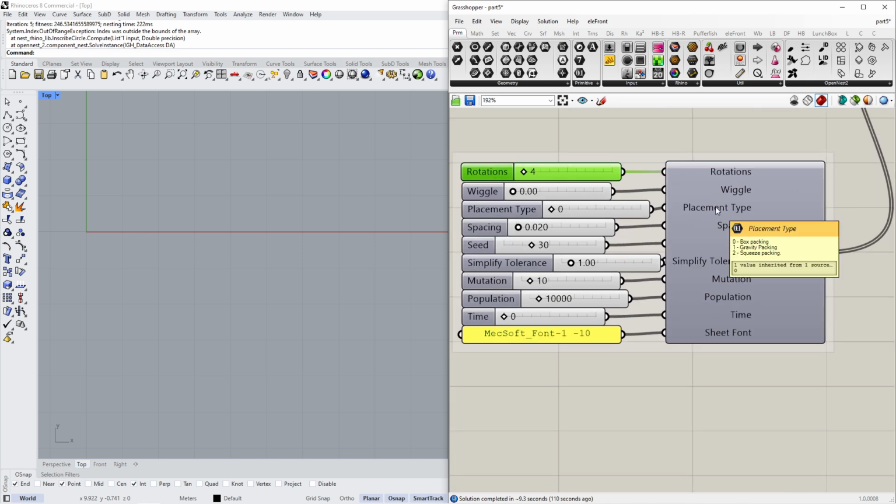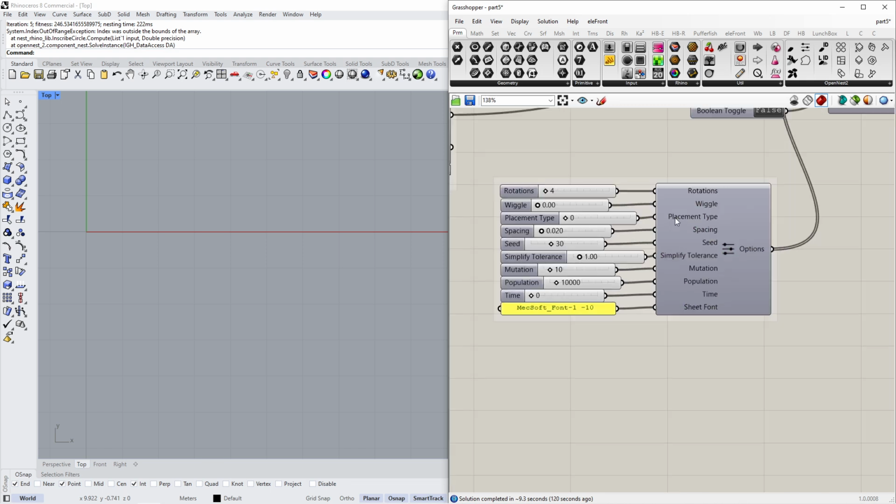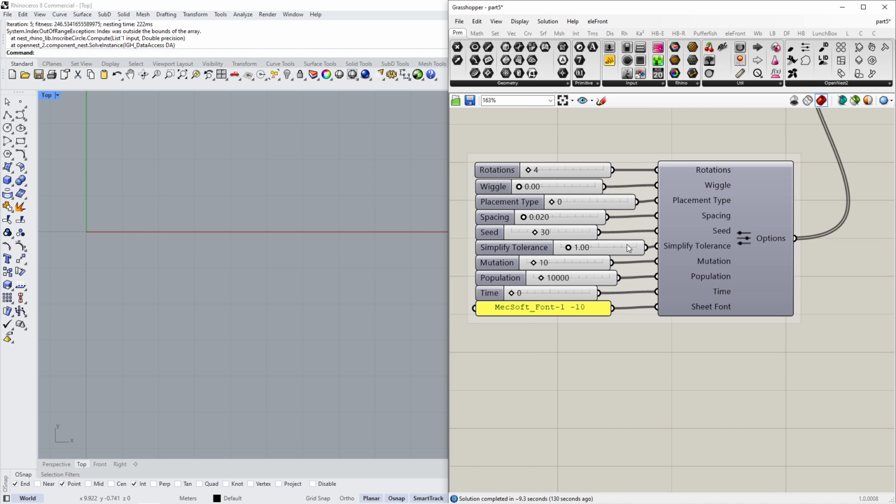And then placement type, we have box packing, gravity packing, and squeeze, depending on what gives the best results. Sometimes I get a bit better if I use number 2, the squeezing. The seed value, because there's a random component inside, so it has that seed value as well. Simplified tolerance is if you want to simplify the input geometry as well.